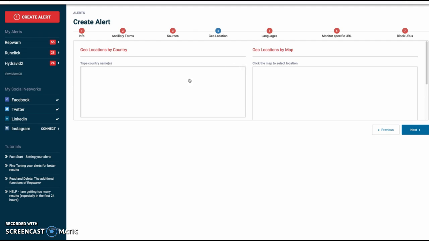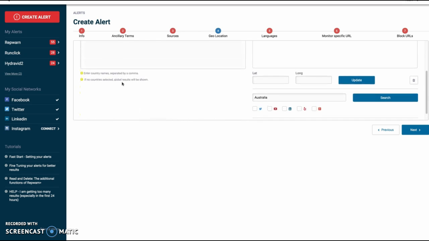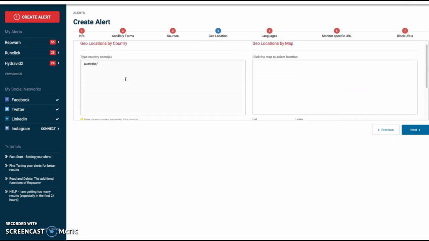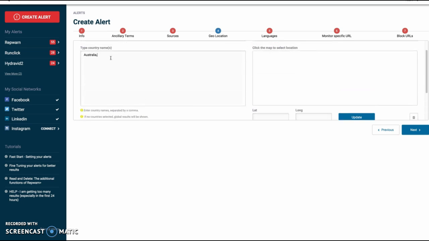The next area, the geolocation, is not necessary or required for you to set up. In other words, you don't have to fill in anything here, but if you'd like to limit your results to a specific geographical area, you can do so. So for example, I might choose to say, I just want to look at results from Australia, being in Australia, of course, where Rep1 works globally. So I might say just Australia, for example. But of course, you can choose, as it says here, to leave that blank. So if no countries are selected, global results will be shown. So for this example, I'm going to take that out, and we'll just keep looking at the global results.